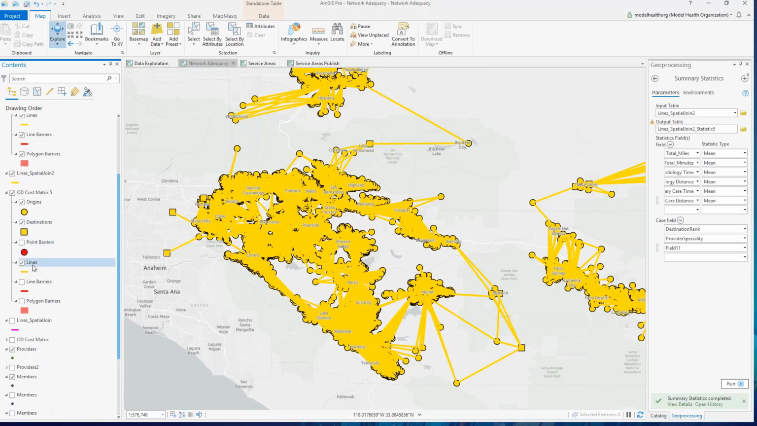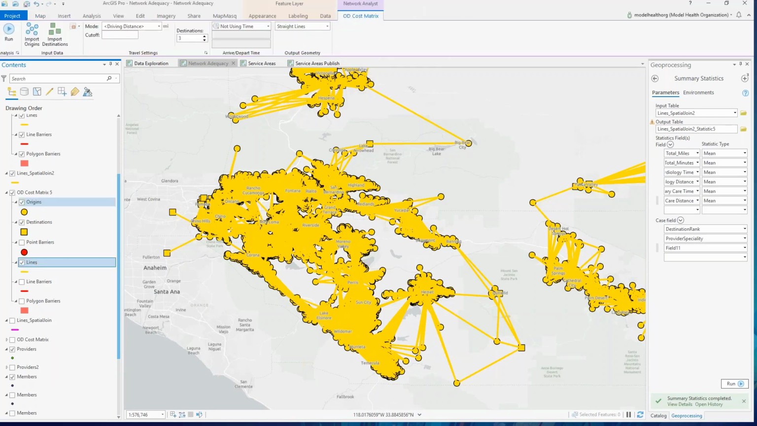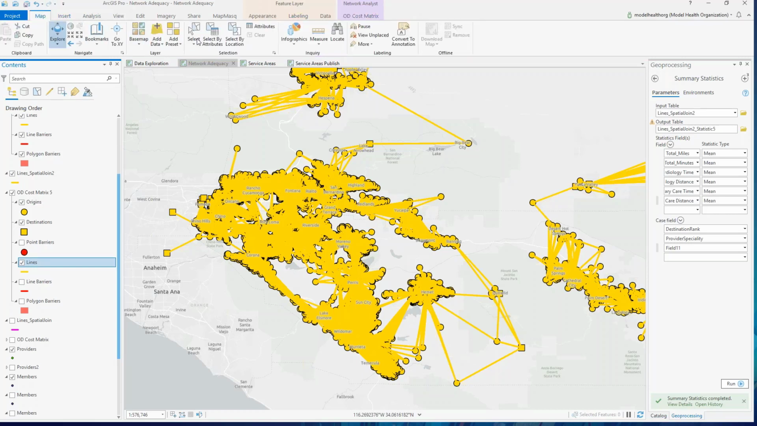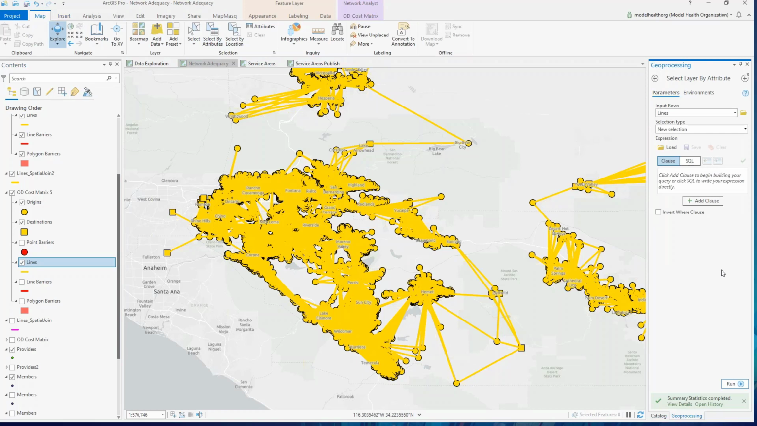And then I want to go ahead and do my, let's see here. I'm going to select by attributes. All right, and I want to add some clauses here on my lines. I'm going to create a new selection, and I'm going to query that data. I want to look at where destination rank is equal to 1 and add that.